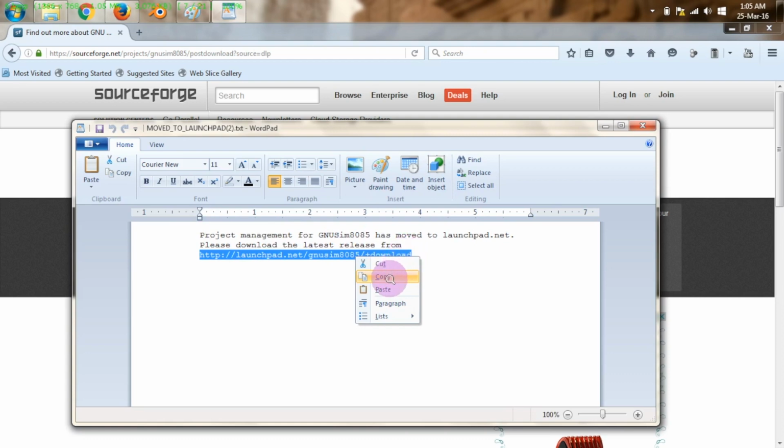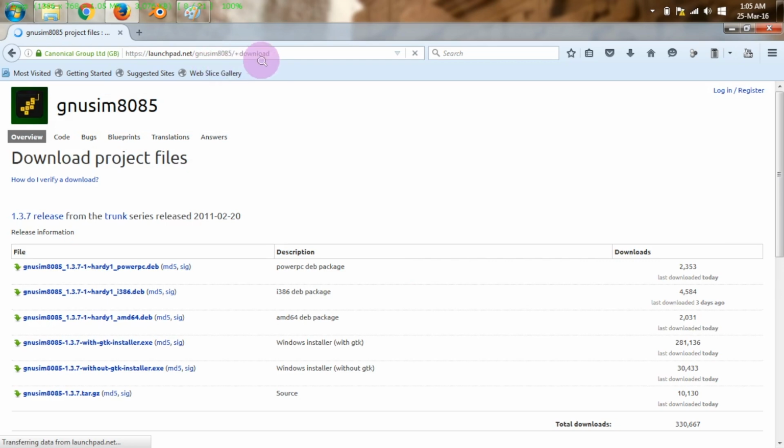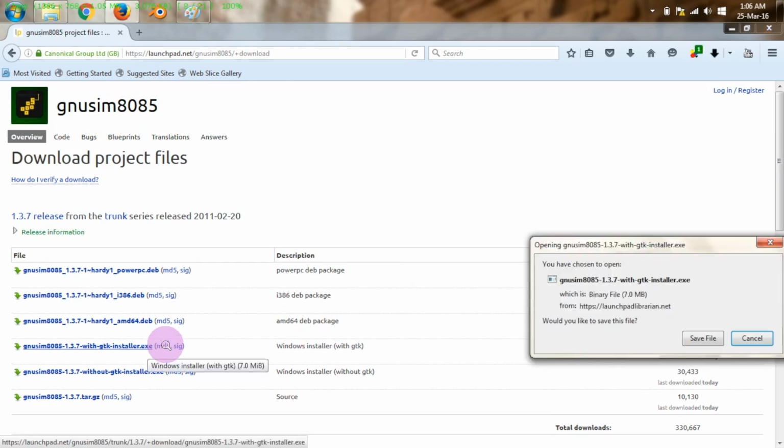So just copy it, and after copying it, paste it into the web browser again. You will see a page like this, and you can choose out of many available flavors. Since I am working on Windows operating system, I will choose from Windows installers. There are two installers which are given. I will choose the installer with GTK. So click on this and save the file.